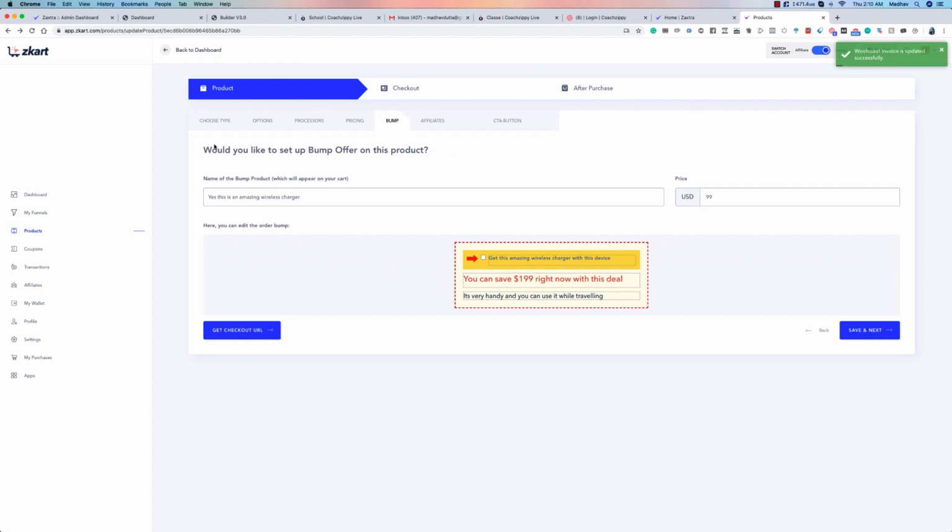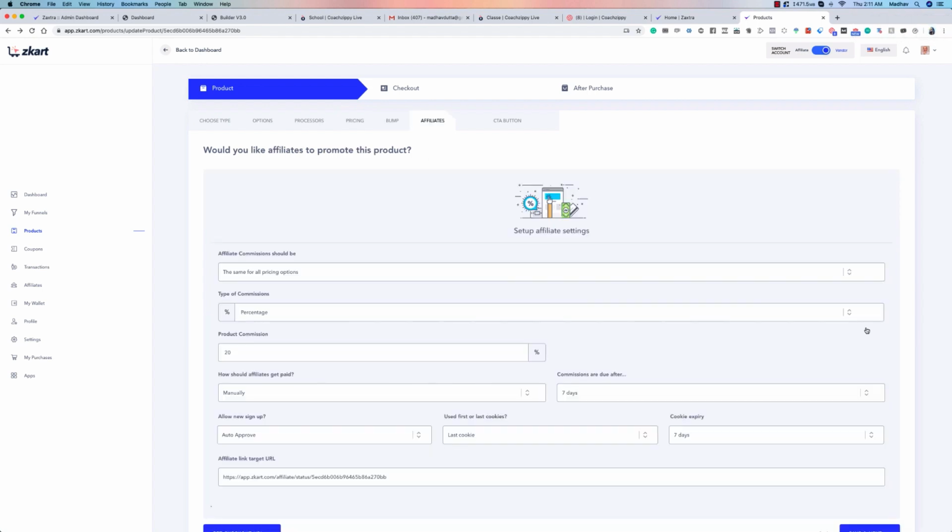Now you can set up your bump offer. So in your bump offer, everything is customizable. So the entire text is customizable. You can change each and every field out there. So you can set the price of the bump offer and what text you want to go along with this. Instead of the 99, you can also set it to $1.99. That is possible as well.